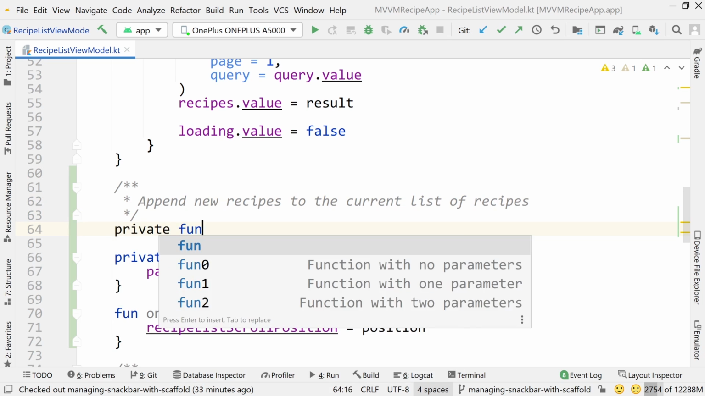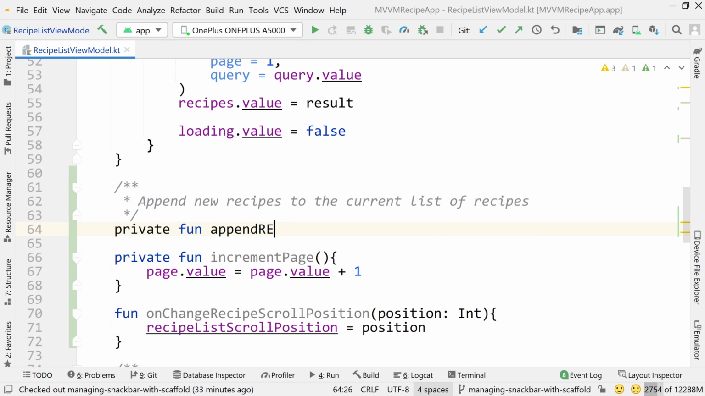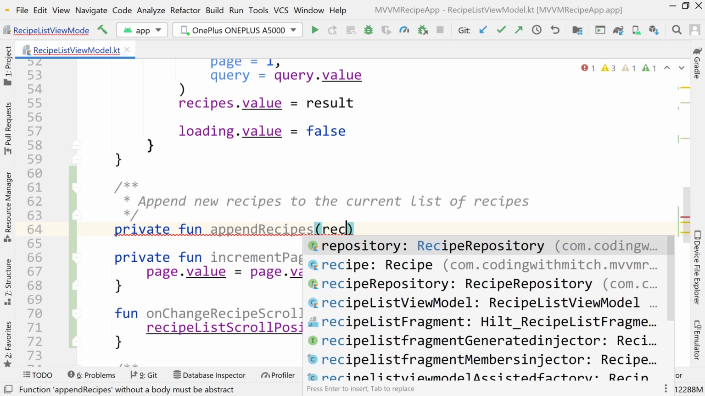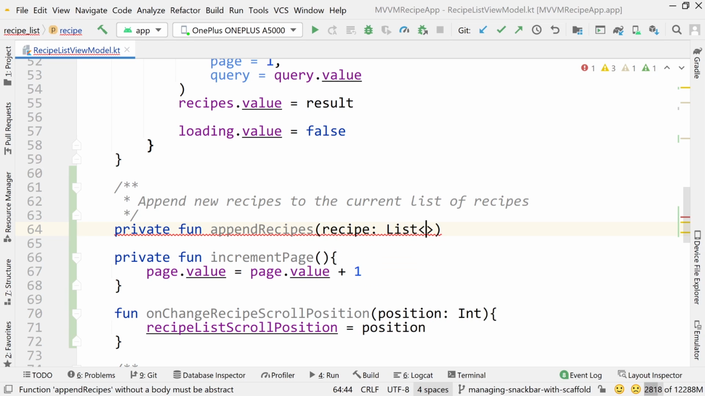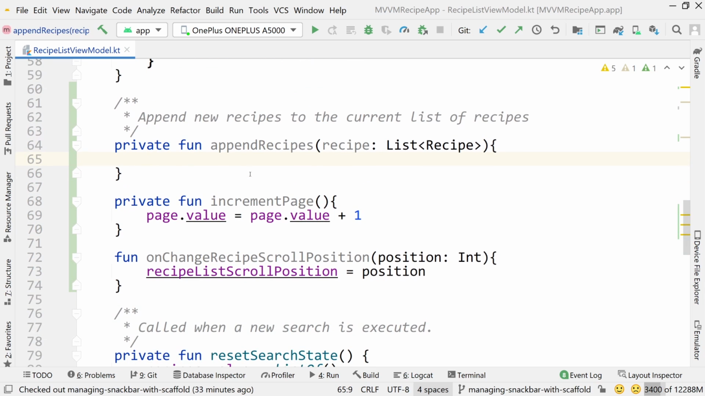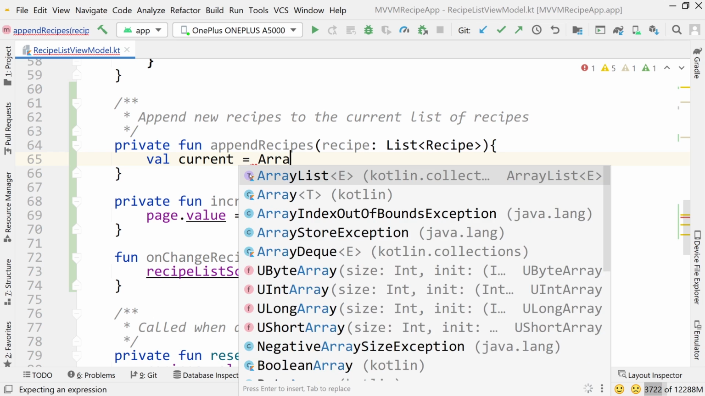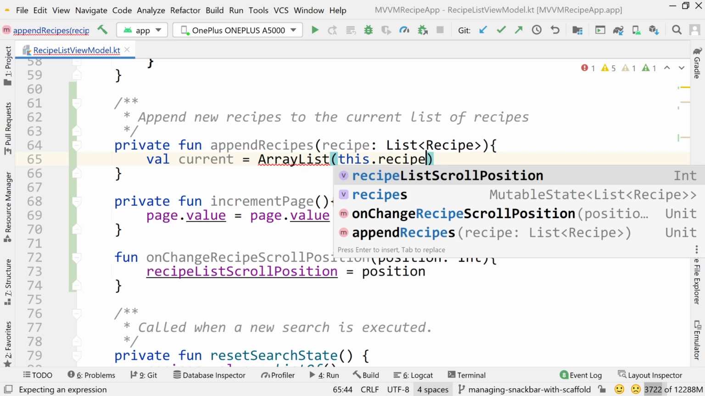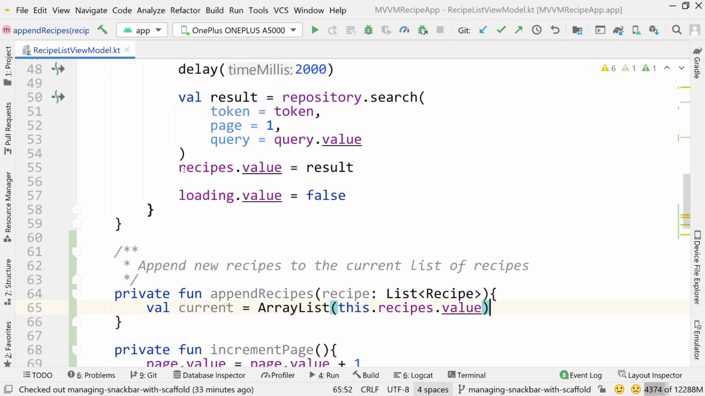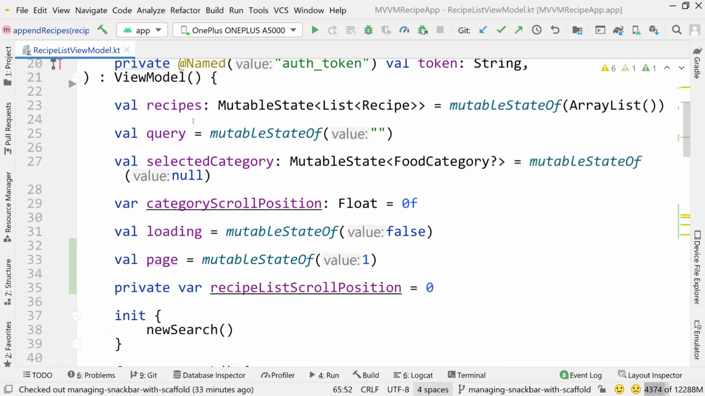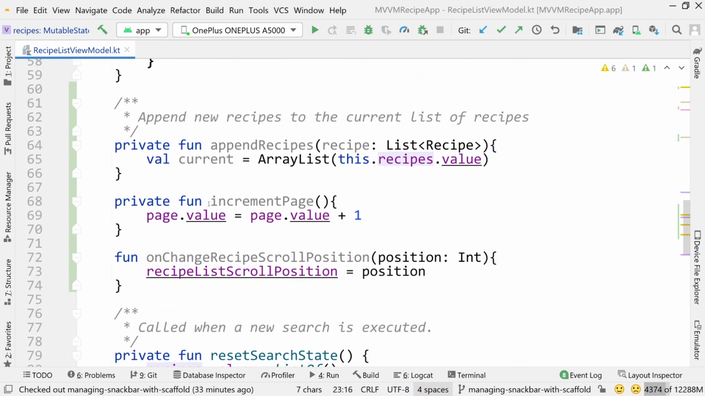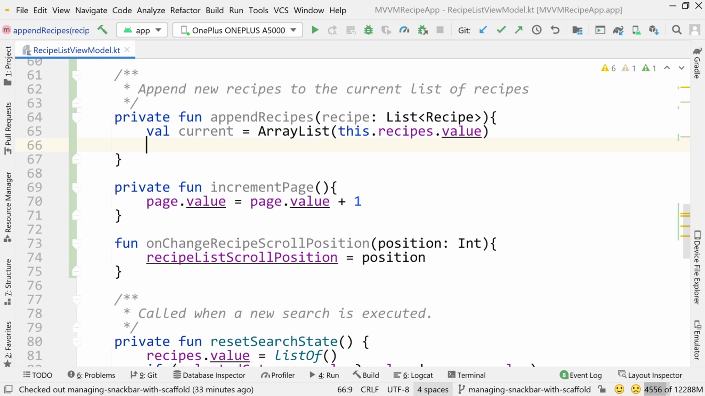So we'll do private function appendRecipes. It will take a new list, or an additional list, of recipes as input. And then I'll scroll down here to give you guys a better view. So first, let's get the current list. So val current equals ArrayList(this.recipes.value). So I'm getting that from the mutable state object up here, this list of recipes, getting that and creating an ArrayList out of that.